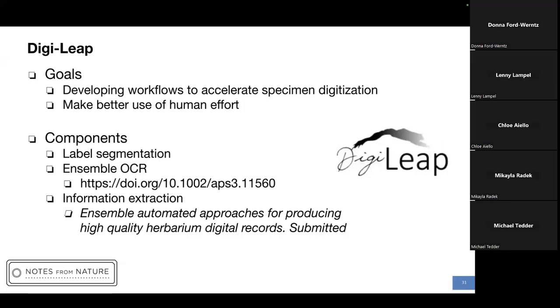So we set out on this DigiLeap project, and it basically has 3 components. So we have the label segmentation. So we try and pull the label off of the actual image of a herbarium specimen. We have OCR, and then we have what we call information extraction.